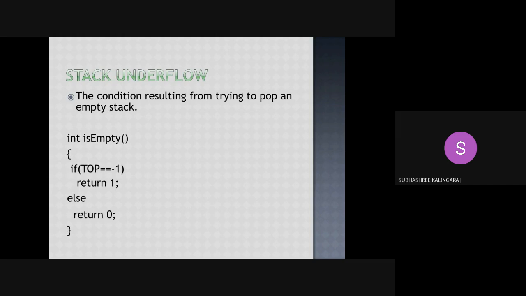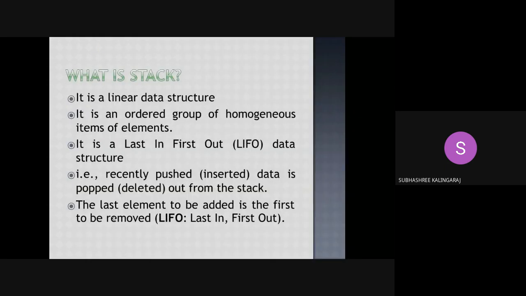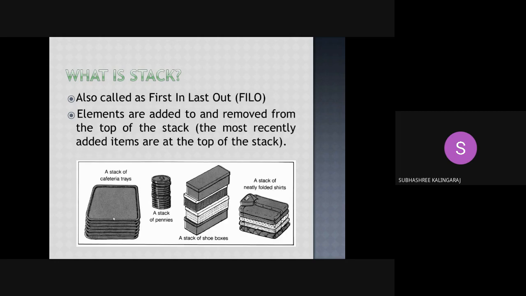So, stack ADT, I am repeating the same thing. Stack is an abstract data type, and it is a linear data structure. It stores a homogeneous group of elements, and it follows the order LIFO, that is last in, first out. It has a restriction that insertion and deletion can take place at only one end of the list, which is named by a variable top. You can name it as a pointer.